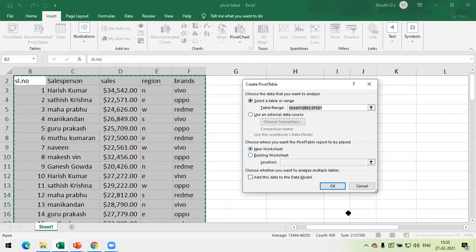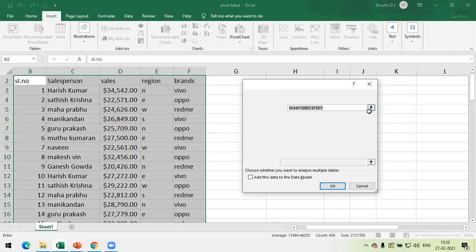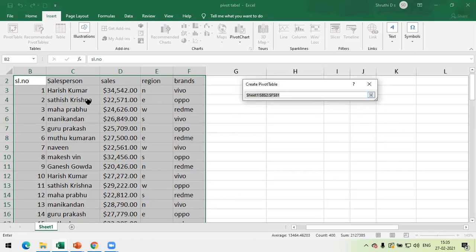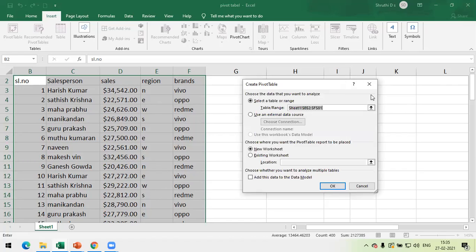A dialog box will appear for you. It is asking you for the table range, right? Already we have selected that. If at all you want to make any changes, just click on this. You are minimizing the dialog box. Now make the selection. Once that selection is done, click that back. You're going to get that dialog box again, I mean, it will be displayed.